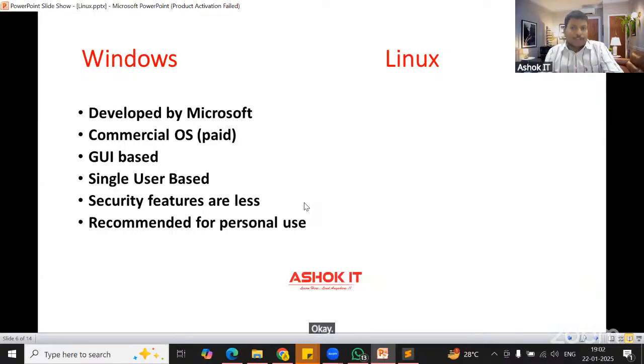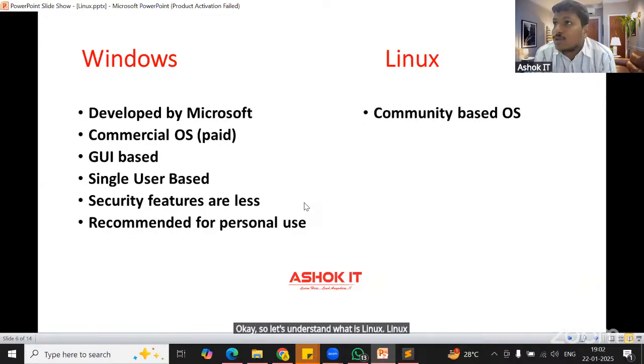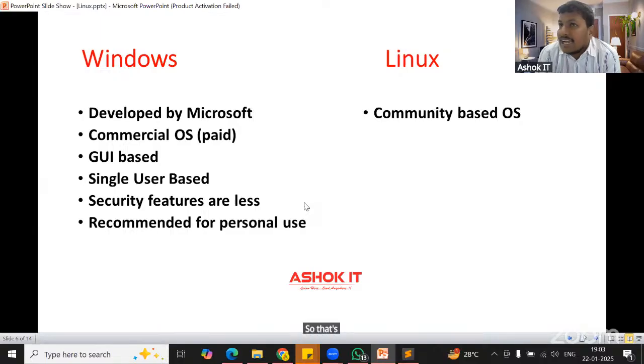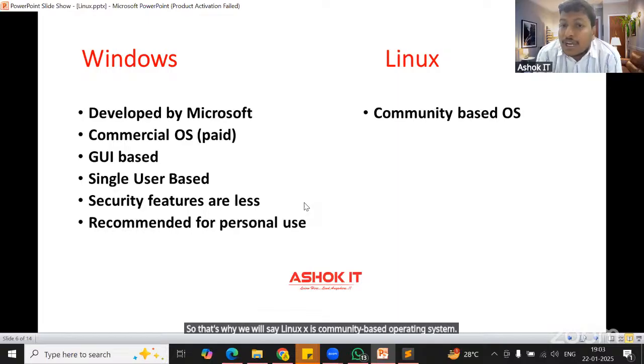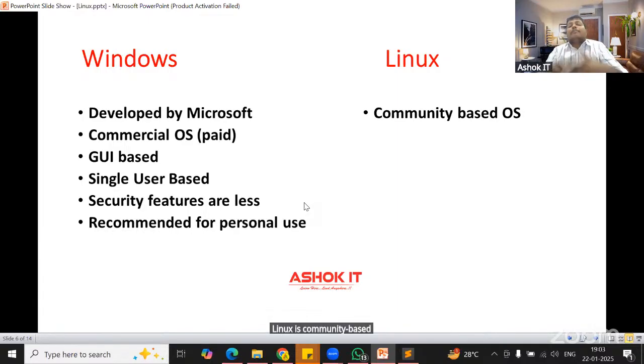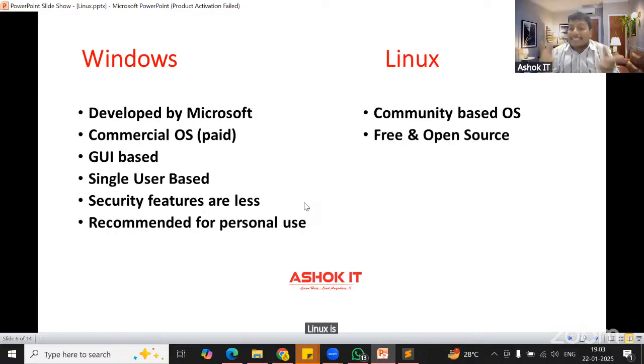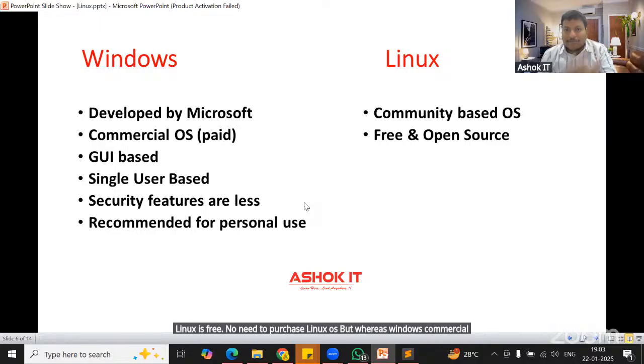Now let's shift to my favorite operating system, that is Linux. So let's understand what is Linux. Linux does not belong to any company, guys. Windows belongs to Microsoft company, whereas the Linux operating system does not belong to any company. So that's why we say Linux is a community based operating system. Community is nothing but public. Linux is free, no need to purchase Linux OS.